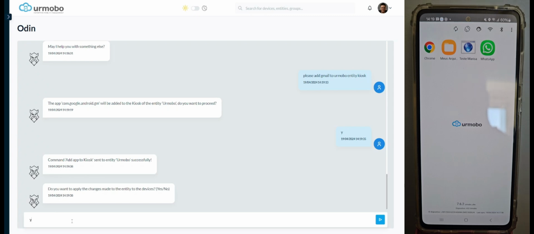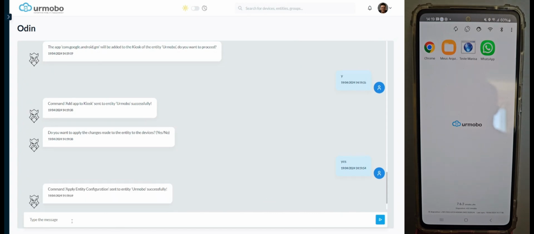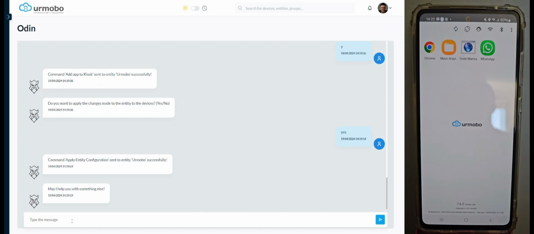I do need to confirm that I want to apply it right now because I can make a lot of changes before applying it once. There we go. So let's wait. So basically, we can include anything. We can create policies. We can create profiles. We can add applications to be installed from the Play Store. I can include icons on our kiosk. I can change any configuration.